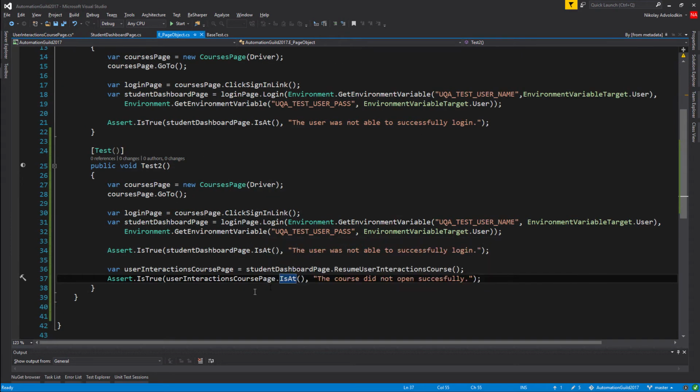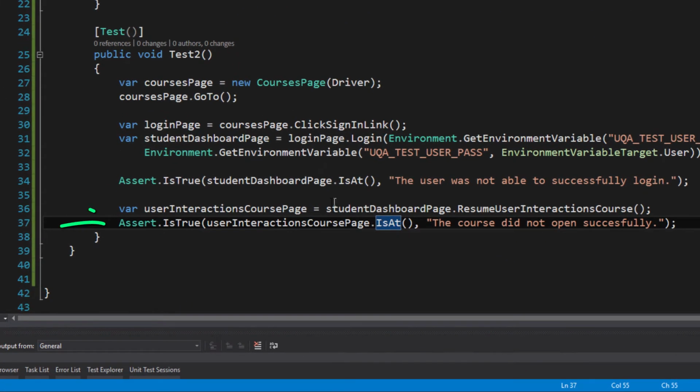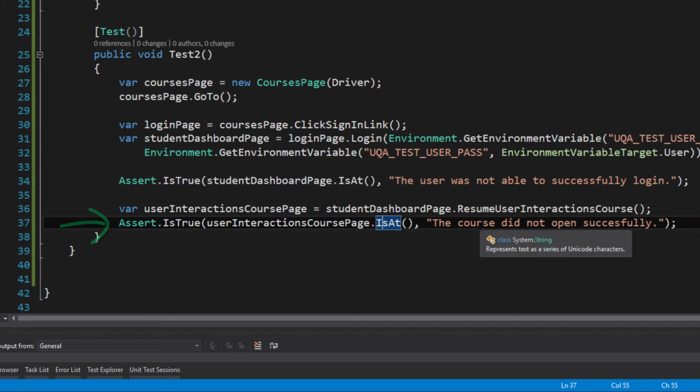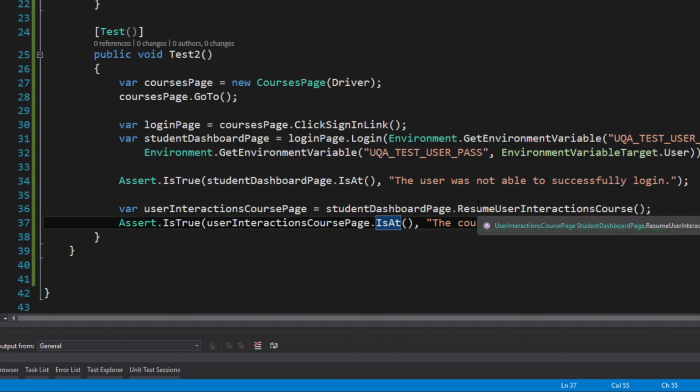So now that result is going to get passed back to our assertion here. And if it fails, I get a nice error message that says the course did not open successfully, rather than an ugly message that says element not found, blah, blah, blah. And sometimes that can be useful, but most of the times I find that it's not useful, and therefore I prefer to avoid it.